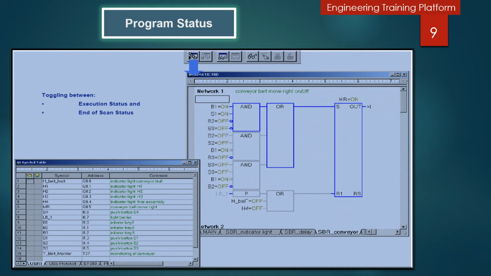If you have a first generation PLC, execution status is not supported. If you attempt to perform execution status, end of scan status begins.